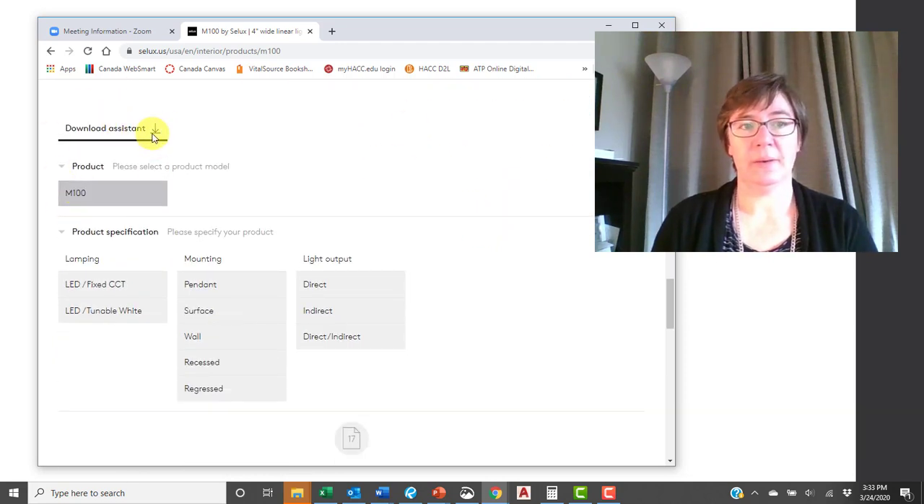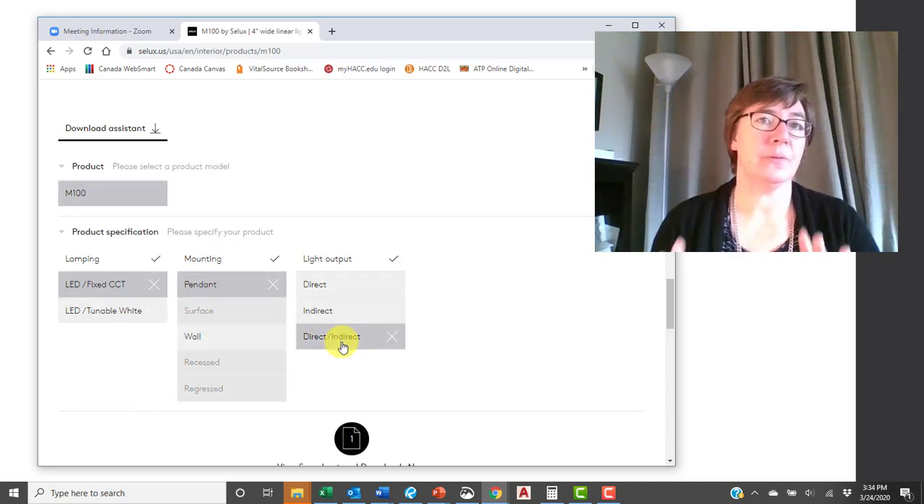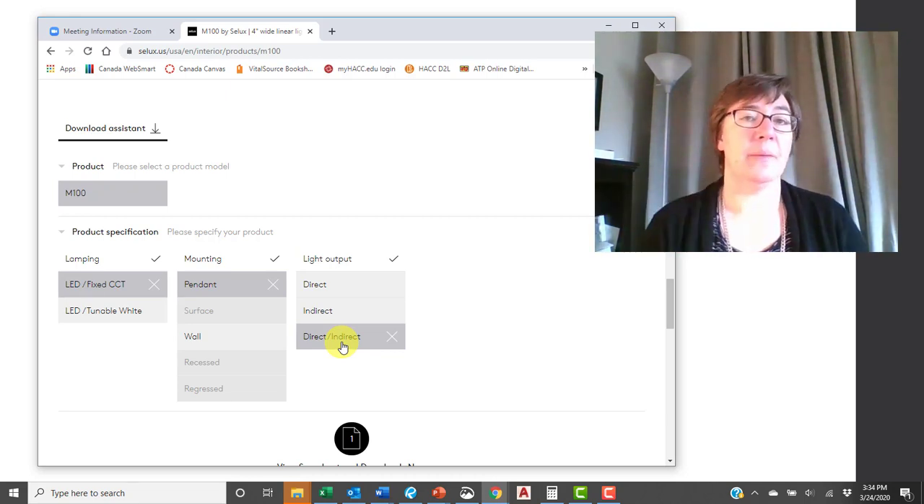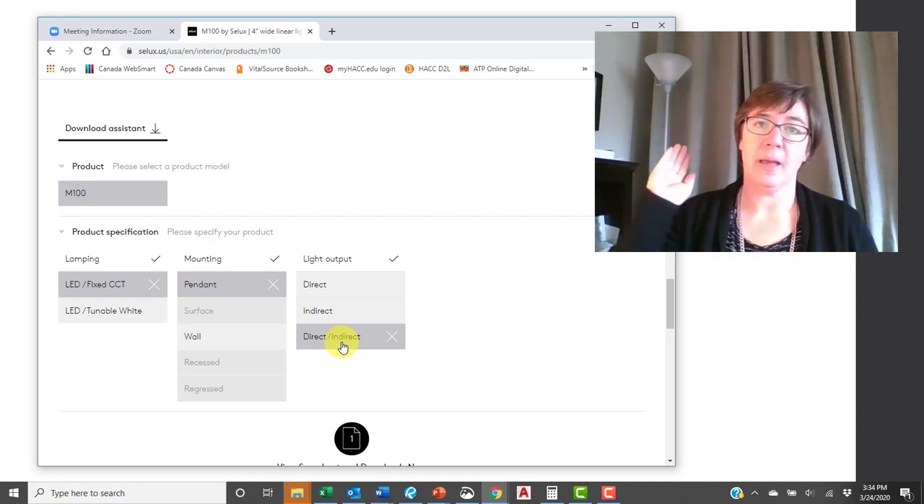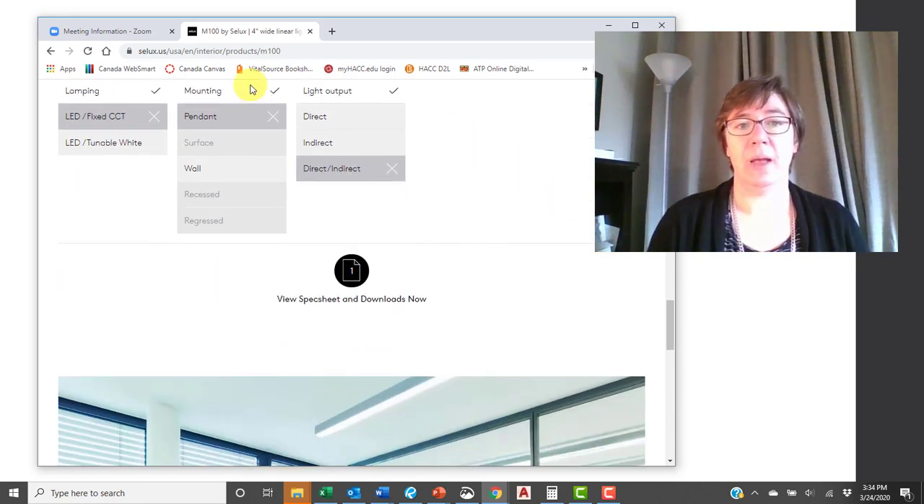We want the download assistant. We want an M100. Let's see. We want the fixed one. And I think we want a pendant mounting. And I'm going to select the direct indirect fixture. Okay, so this particular manufacturer's website has you select some options so that you get the correct specification. They all work differently. I can't tell you anything about any particular manufacturer, but they will eventually all have this information available. So I'm going to scroll down.